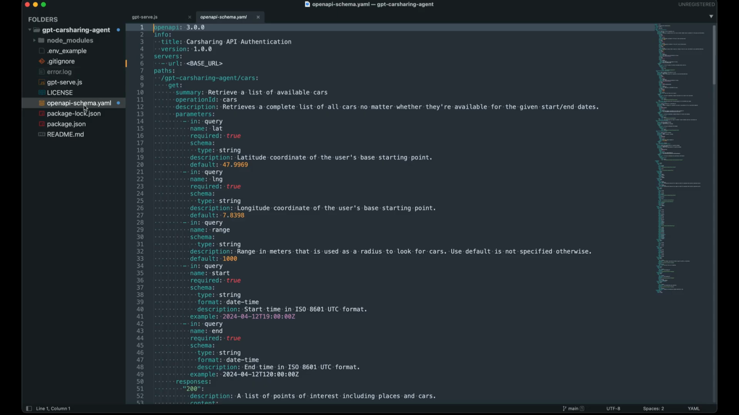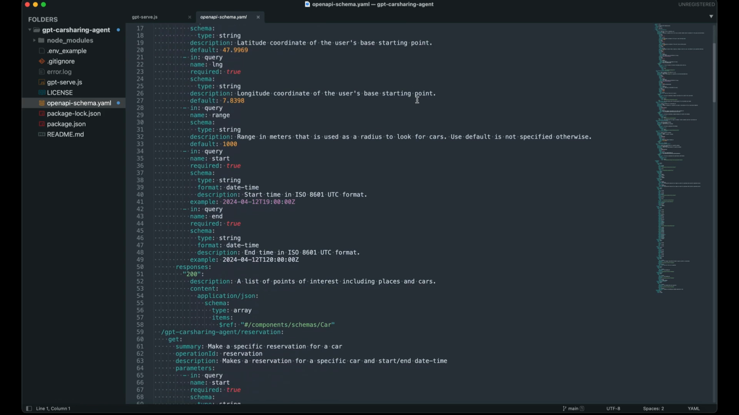Let's look at the OpenAPI schema. It's part of the repository. So yeah, you can have a look at that over there.